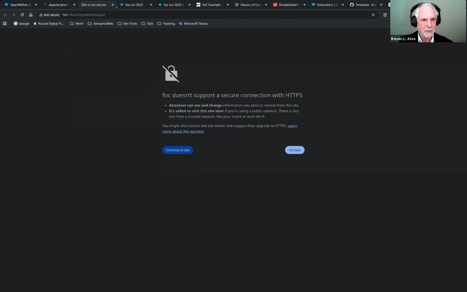So here we got sugar. Oops. I thought it was a website. Sugar, it's a type, and it's a type of ingredient. And here's the label. And then here's the Wikipedia source for that. And I can actually click it because it's an actual website, and it takes me to the page.